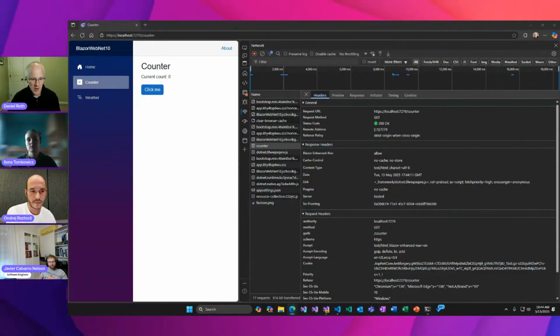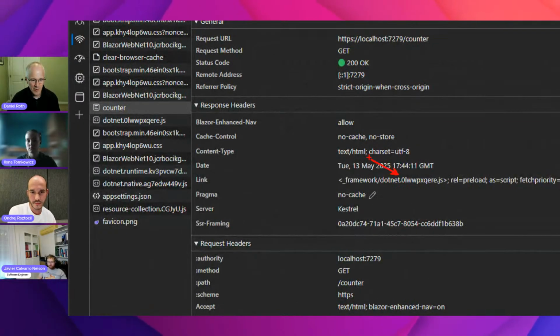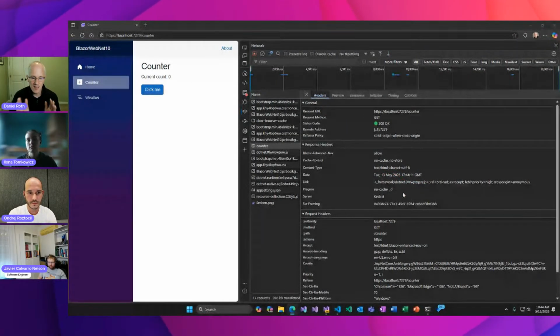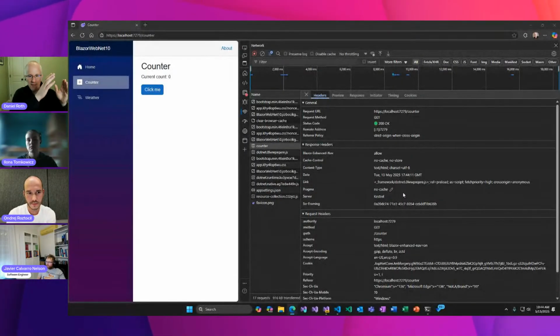So go ahead and preload the .net.js, which is basically the file that we're preloading there. And there's that fingerprint in the file name that we're generating to make sure that it's unique and can be cached. So we're preloading that file, and that avoids having to have a cascade of requests in order to load the WebAssembly parts of your app.